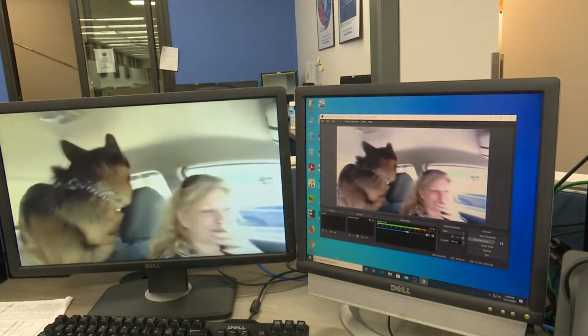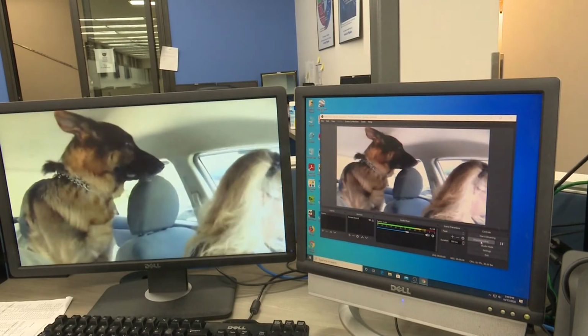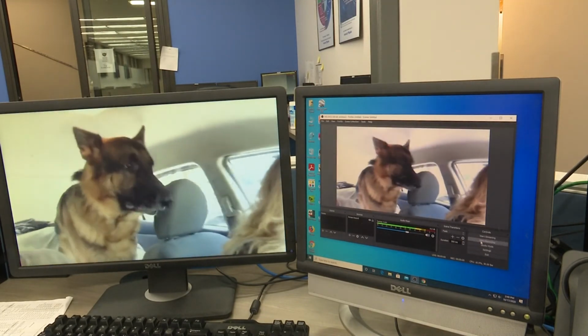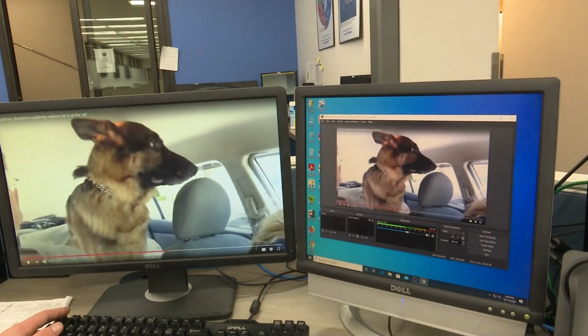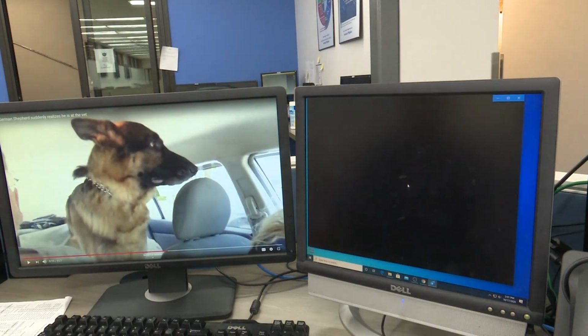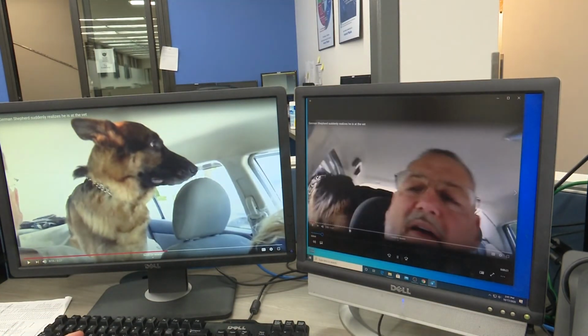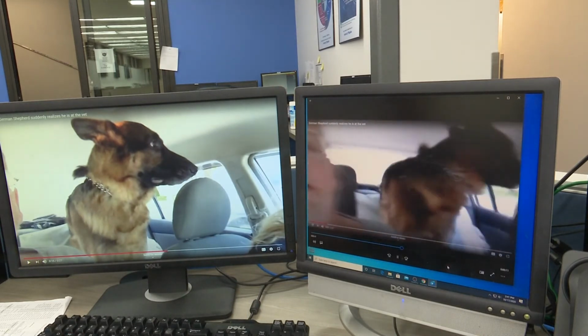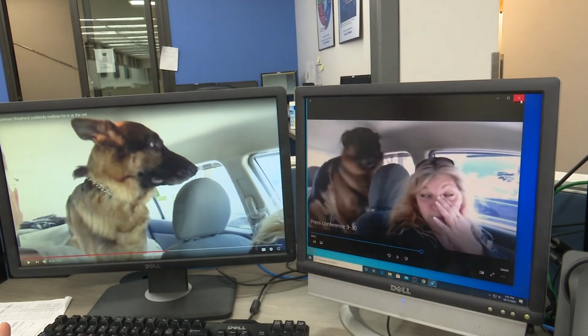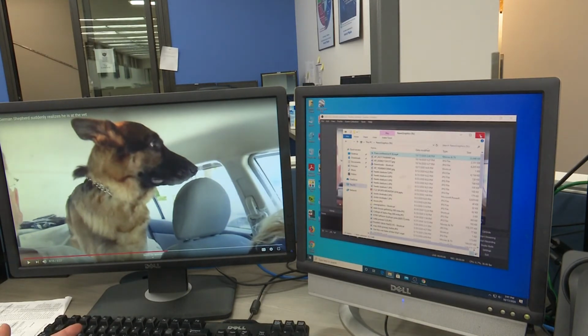Whenever you are done, you just hit stop recording. And then you can go find your file, and you have the video you recorded. Fantastic. This is really good for Twitter and Facebook videos and stuff like that.